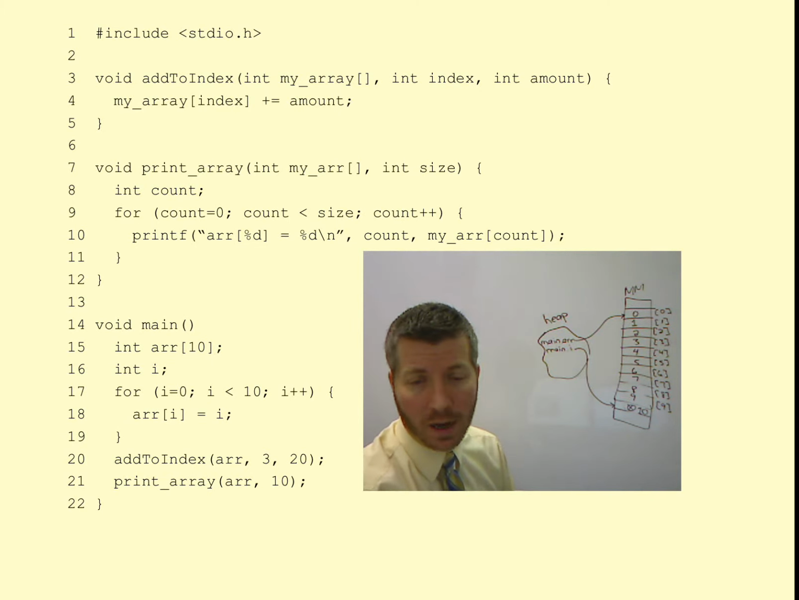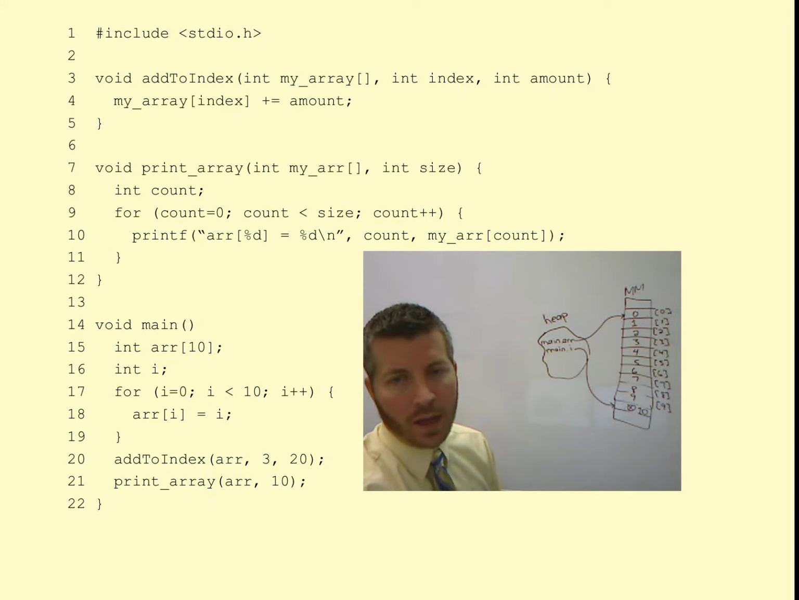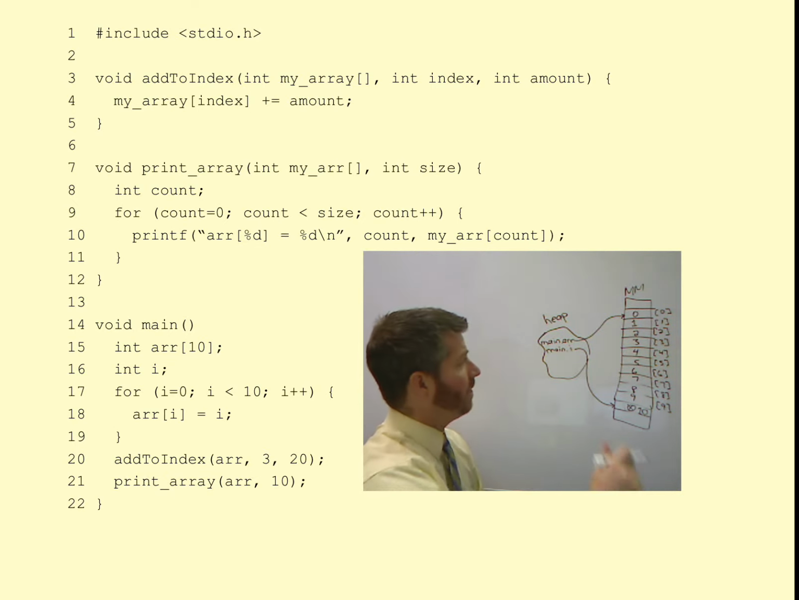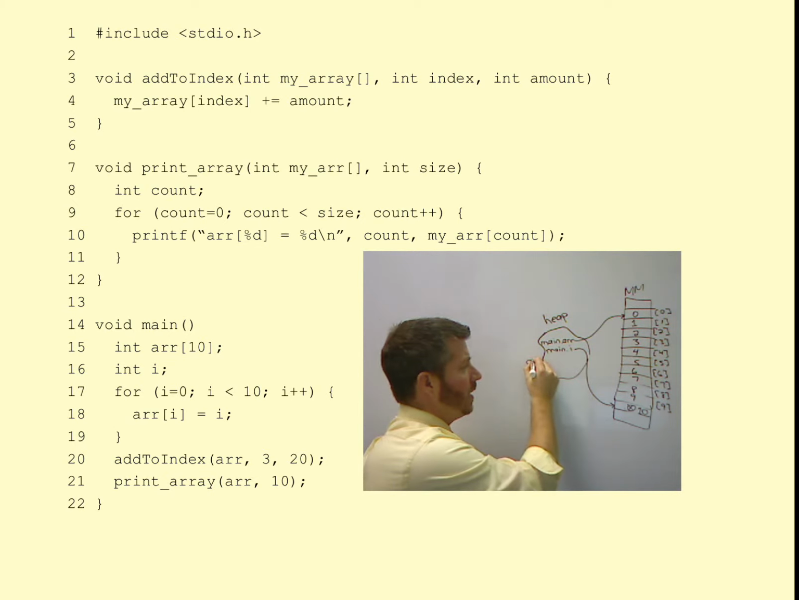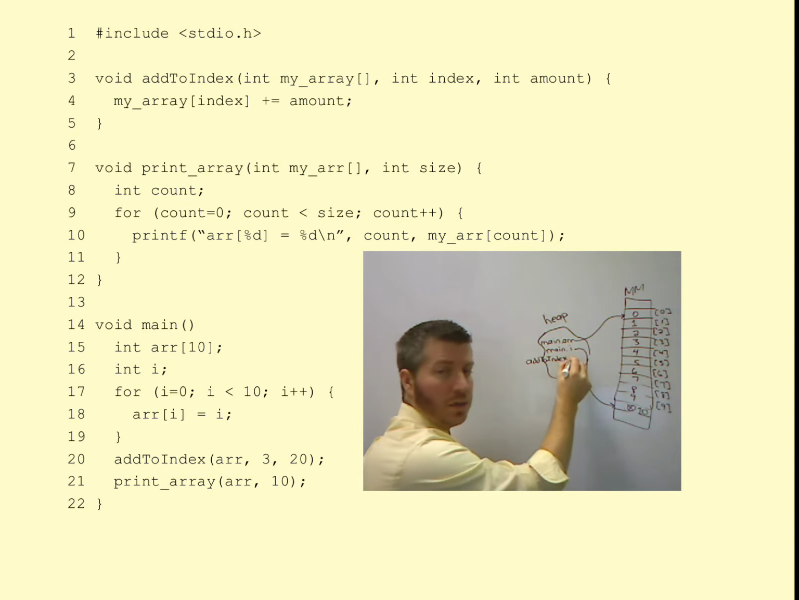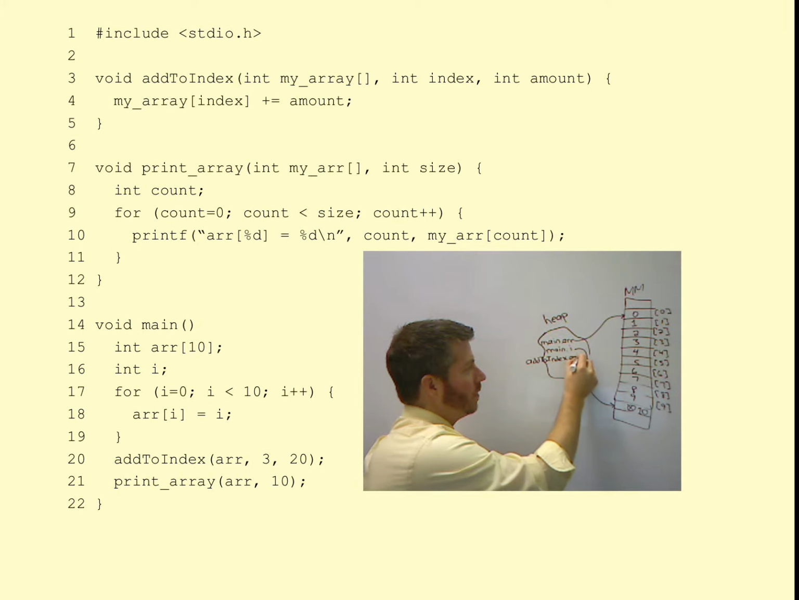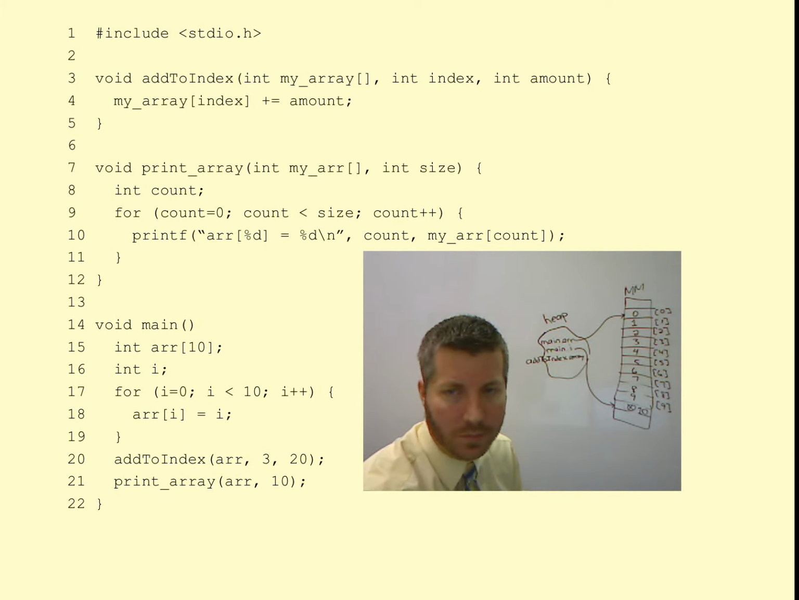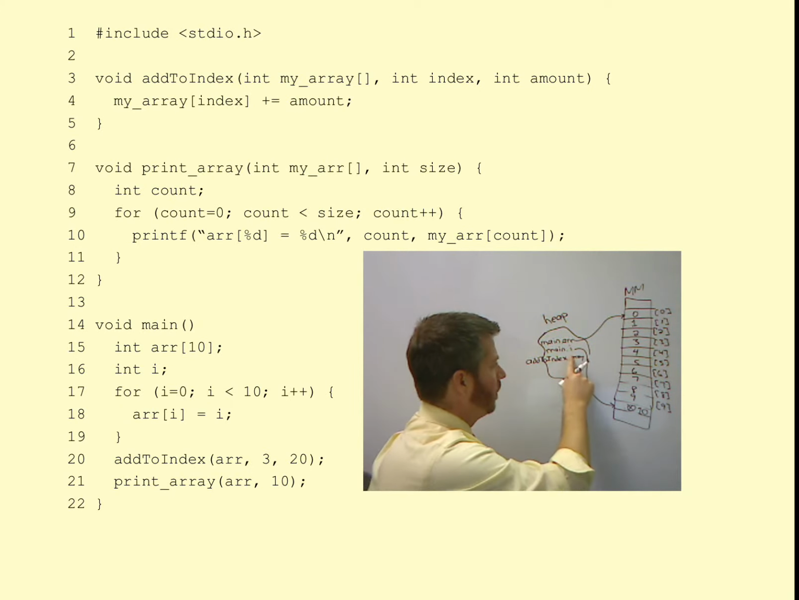On line 20, I call the function add to index, and I have my variable ARR. Now, add to index is on line 3, so I have a variable inside of add to index called my array.